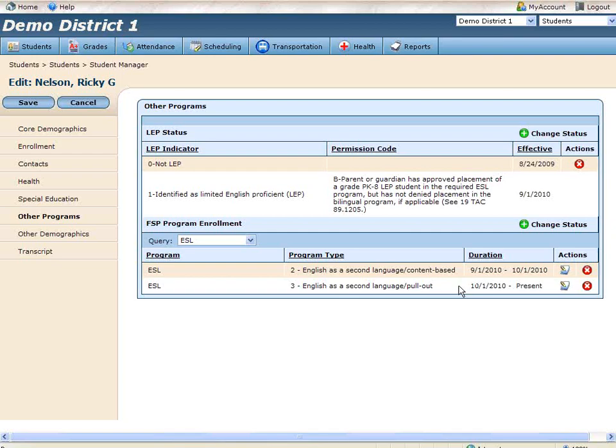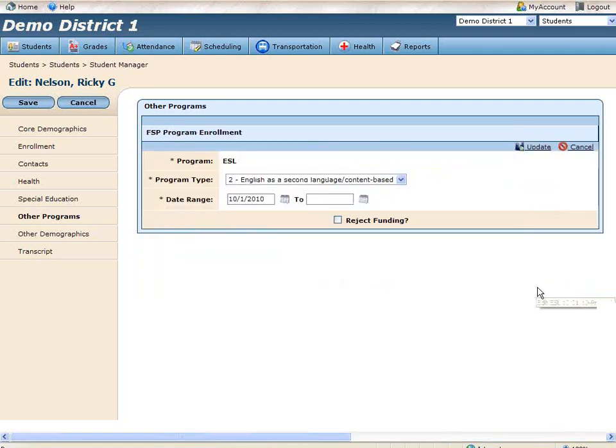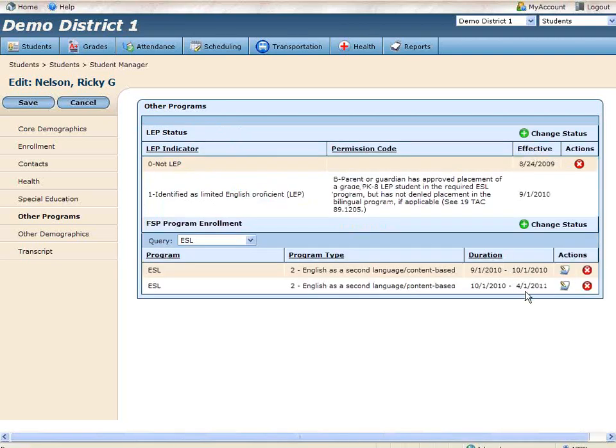Lastly, we need to look at how to handle the student's data when the student is no longer being served in an FSP program. We refer to this as exiting the student. To exit this student from the ESL program, we will click the Edit button on their current enrollment. This allows us to enter the stop date, or the last day the student was served by the FSP program. Then we simply update to record this and save the record on the student.